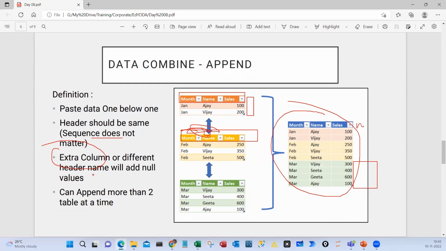So try to avoid the extra column, or different spellings and different names. Here you have name, here you have full name. They both will be treated as different. Here you have sales, here you have gross sales. They both will be treated as different, right? So the very first condition for append is that your header should be the same. Sequence does not matter. If you have some extra column, then you will definitely end up with some null values here.